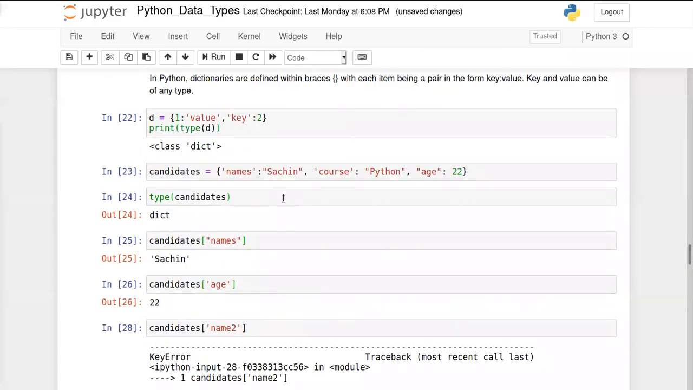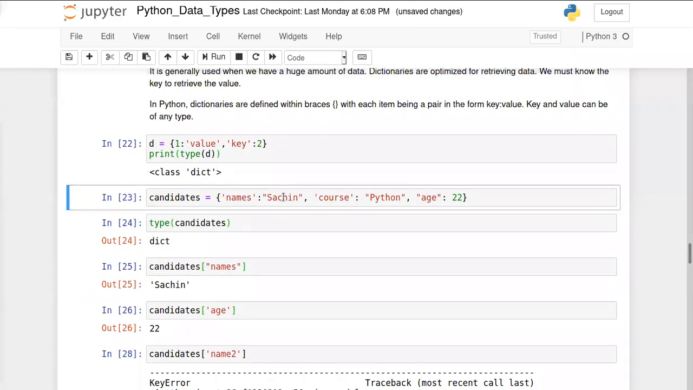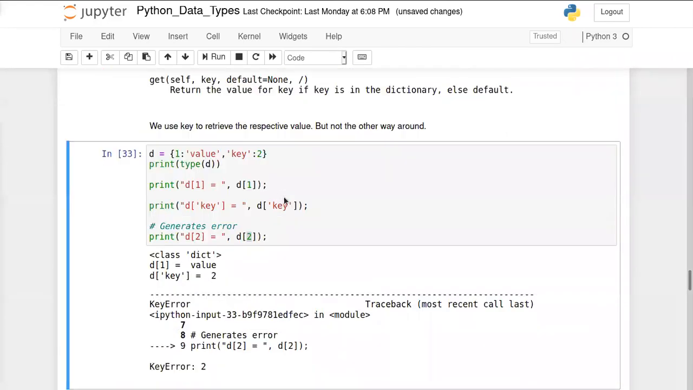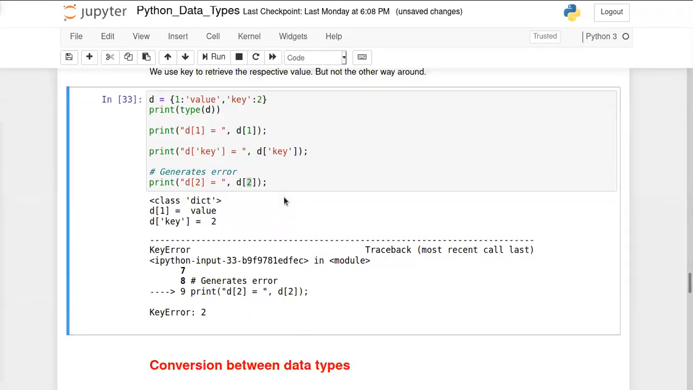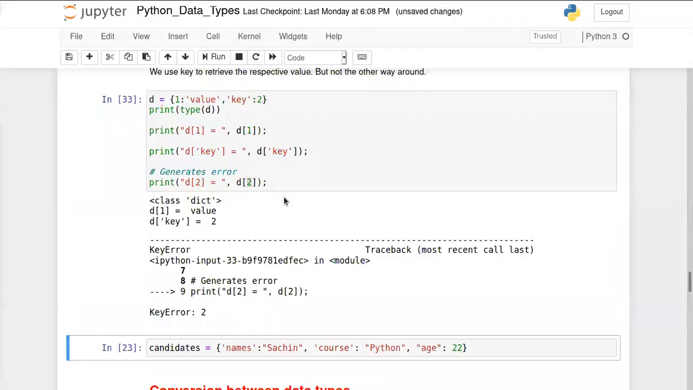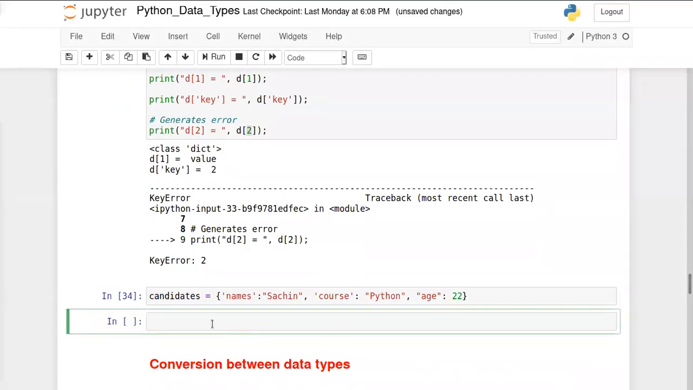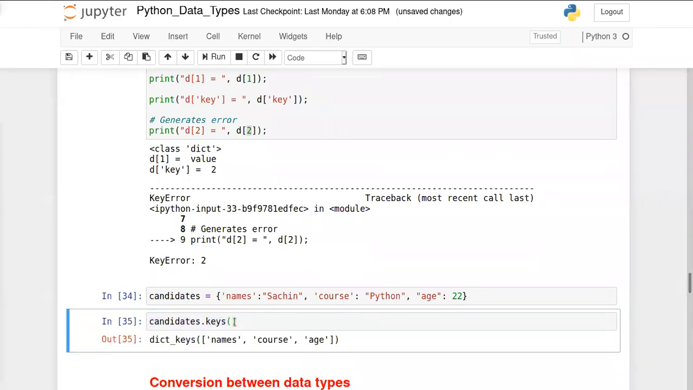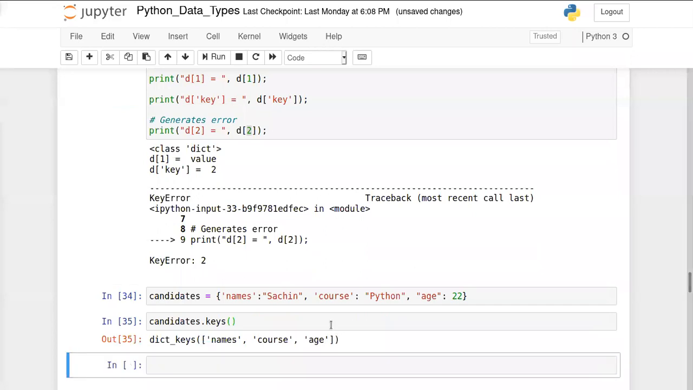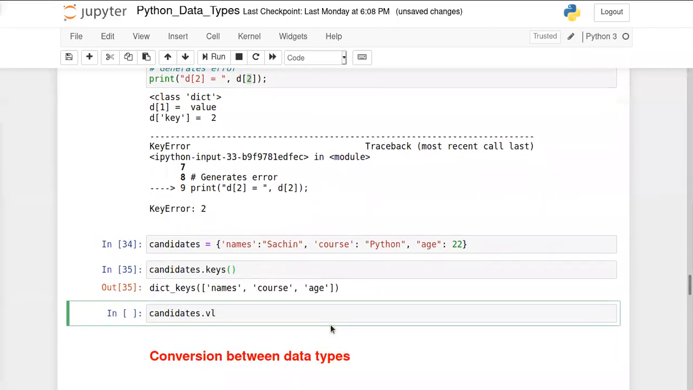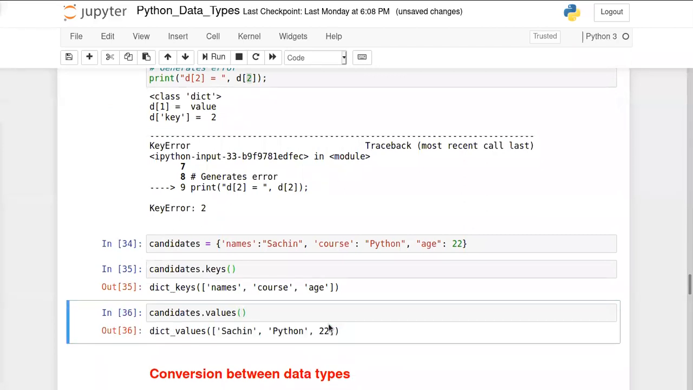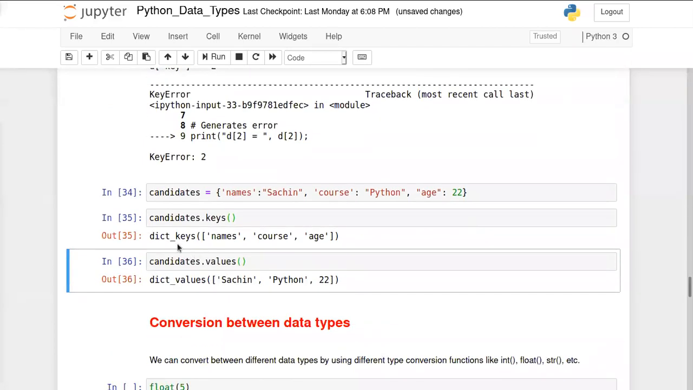Now let me discuss one more thing here. Let me paste the same dictionary. Here I have defined the candidate. Sometimes you want to print all the keys of your dictionary, instead of values. You can simply use the keys function, candidate.keys, and you will get only the keys of your dictionary. If you are trying to print the values of your dictionary, you can use the values function as well. All these are inbuilt functions of your dictionary.